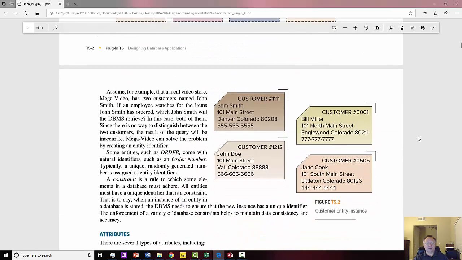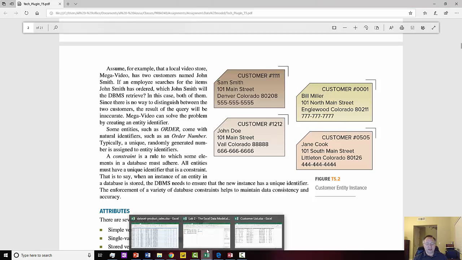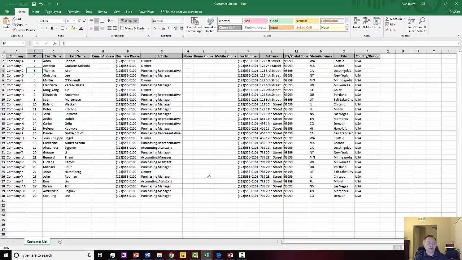Now, also, what's worth mentioning, the term instance, which we use. An instance, here's a customer instance, Sam Smith. Here's another customer instance, Bill Miller, John Doe, Jane Cook. These are described by attributes such as customer number, first name, last name. You get the idea. What does this practically look like in our spreadsheet example?